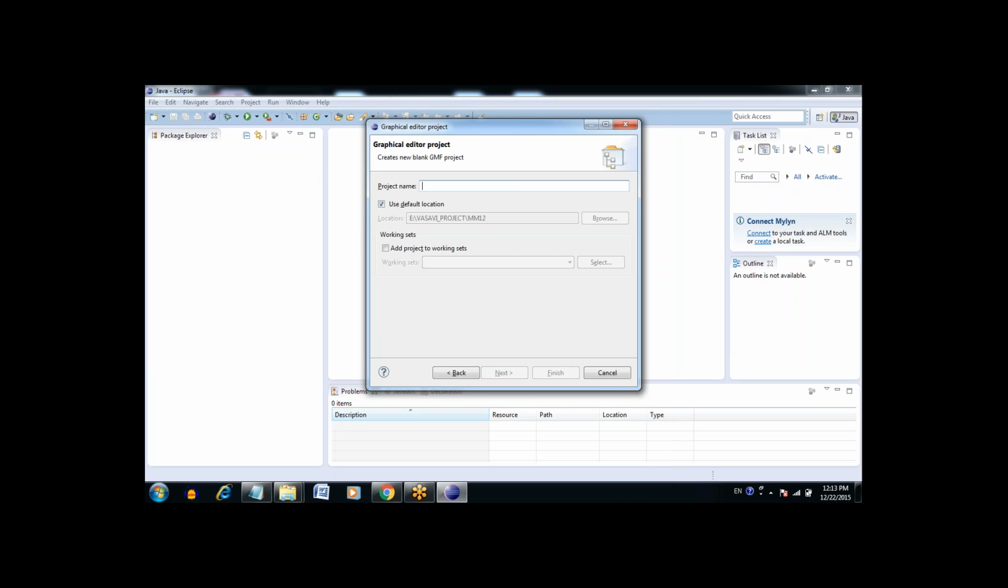The one I'm going to provide is org.eclipse.gmf.examples.mindmap, or you can provide any. I'll just name it my mind map because mind map I already gave, so it will look good if I give a brand new name here. So I gave my mind map. This is the project name.